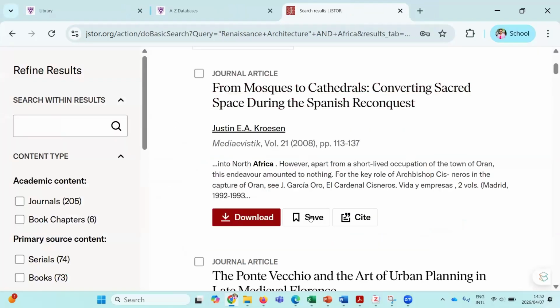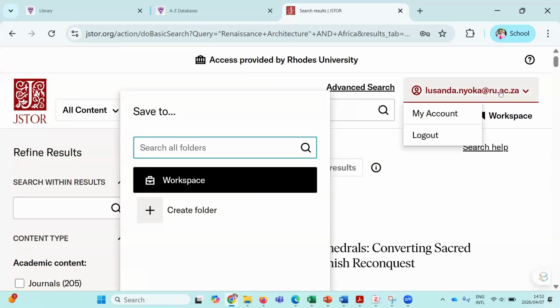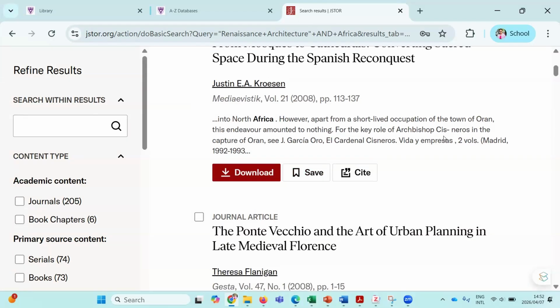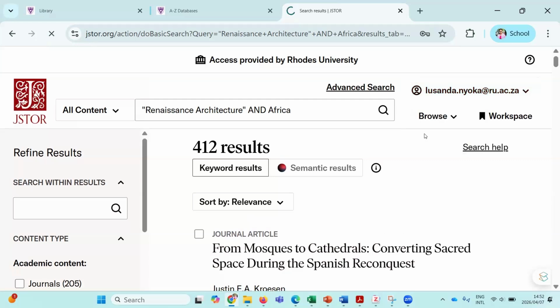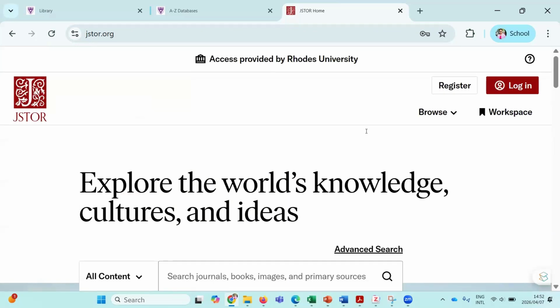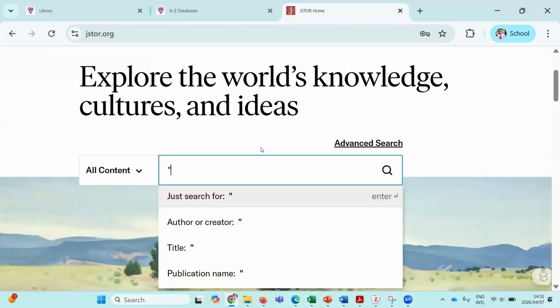But if we go back, you have the option to save specific articles on JSTOR. But in order to be able to save the articles to your workspace, you need to have signed in. So for an example, from my side, I am logged in. If I was not logged in, I'm just going to quickly log out. If I was not logged in, what would happen is that when trying to save, it would actually ask me to sign in. I'm just going to see if I can repeat the search there. Renaissance architecture.